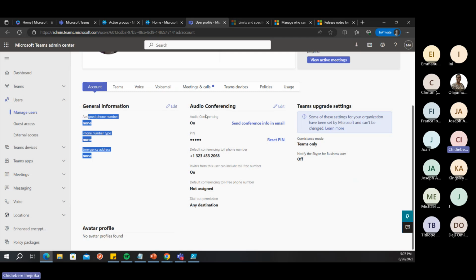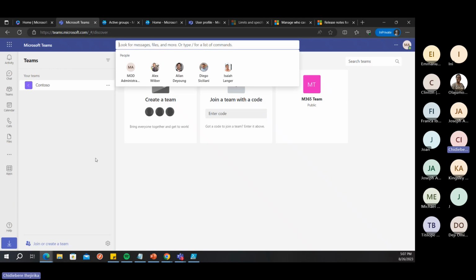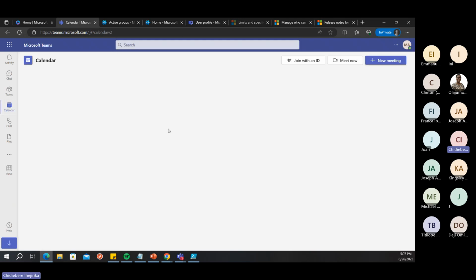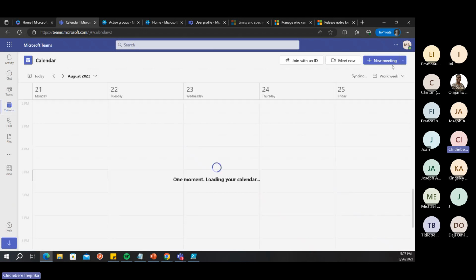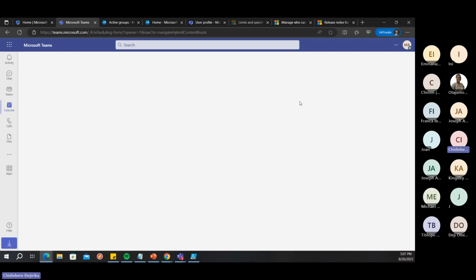Now the other one here is audio conferencing. Audio conferencing refers to a dial-in number for a meeting that is assigned to a user. For example, when a user creates a meeting here, if I go to my calendar and create a meeting, I'm going to create a quick test meeting, for example.